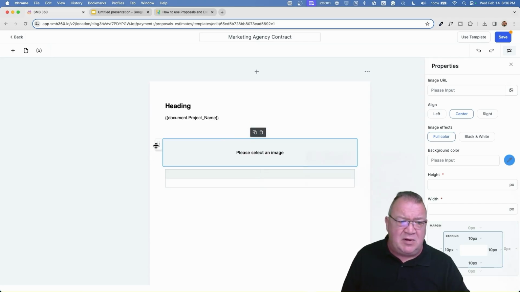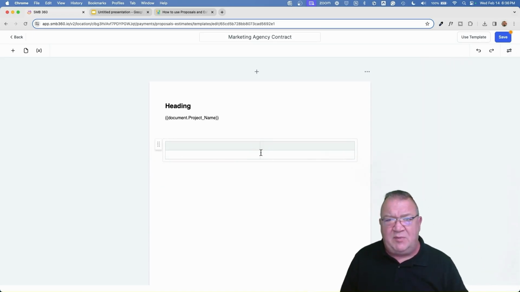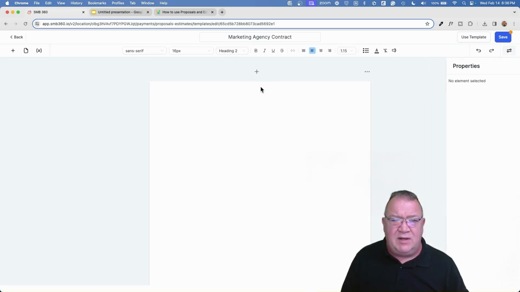On here, this little bar allows you to move things around very easily between elements and move them up and move them down. So there's no arrows like in the funnel builder to move an element up or down or something like that. So if I click on this, I can delete this. And if I go here, I'm going to delete this as well.